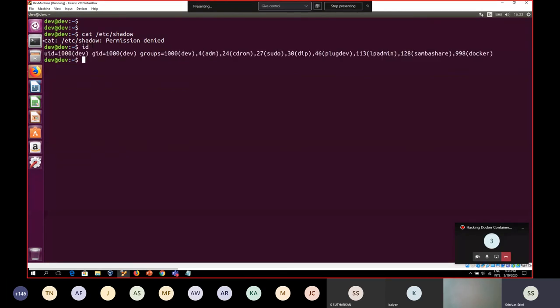Let me check the output of the id command. And if you see, I am not a root user. I'm the user dev and part of dev group. But there is one interesting thing. I'm part of Docker group.